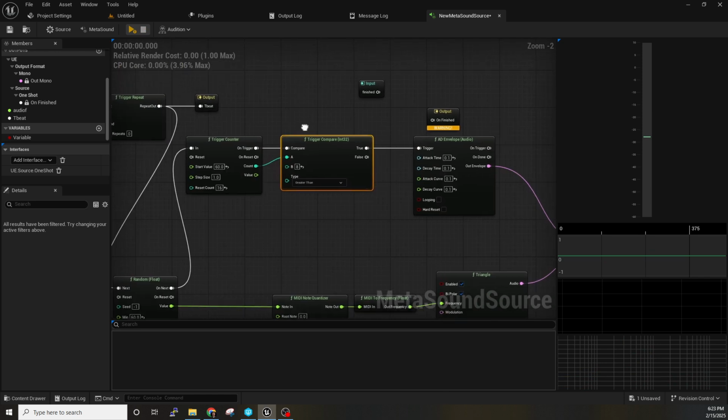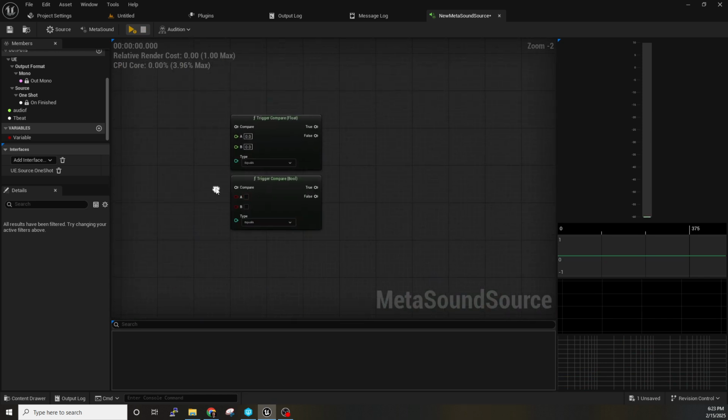And that is the trigger compare nodes. You can do the same thing with a bool or a float.